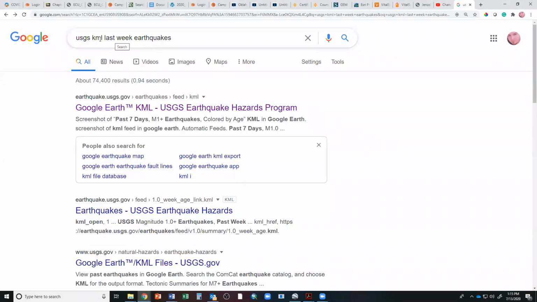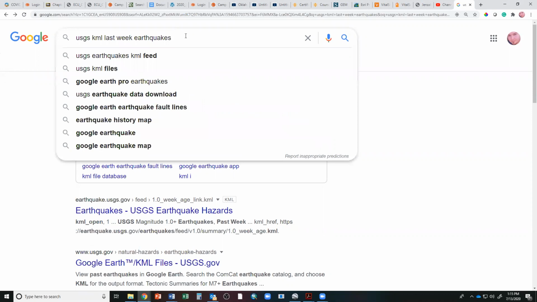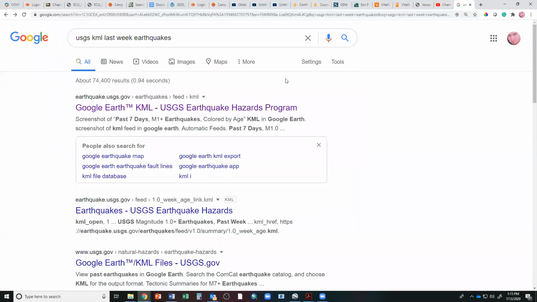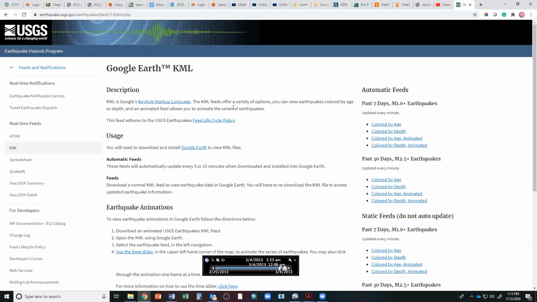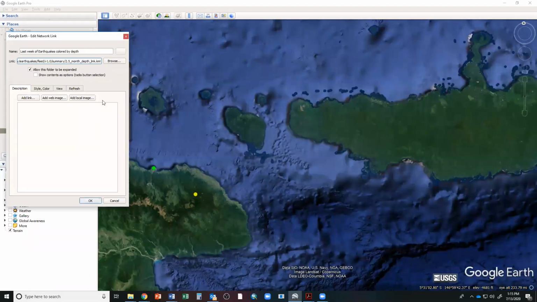Okay, USGS KML last week earthquakes is the search that I typed in here. You may not have to get that specific, but that definitely works. We're going to use this first one. We want to go to USGS Earthquake Hazards Program. Select that. On the right-hand side, we've got automatic feeds. If you choose a static feed, it's not going to update. So you want to make sure you choose the automatic feed. And so you can do the last week. Let's Alt-Tab back to Google Earth and see what that says.